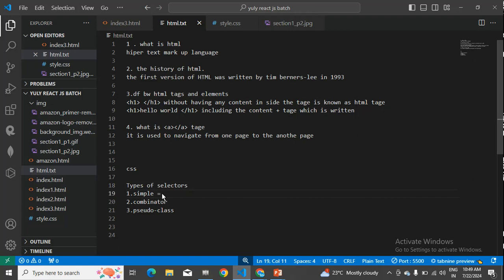Under the first one, the simple selector has been classified again into 5 types. That is ID, which is represented by hash, and the next one is class. Class is represented by dot.